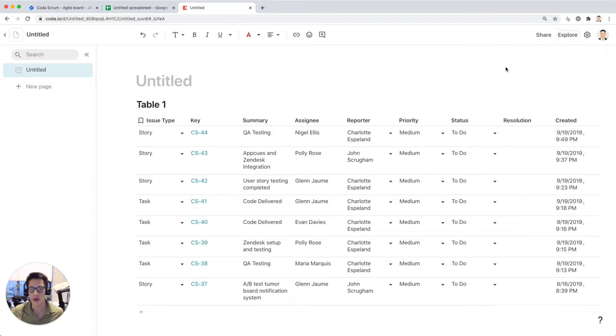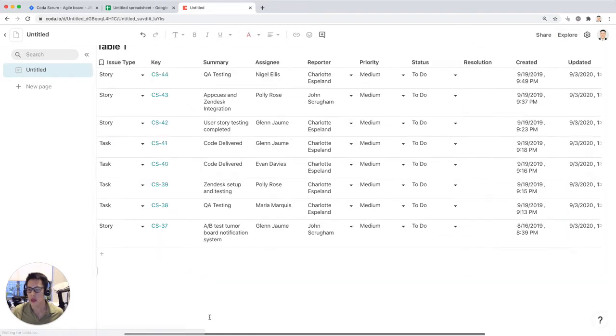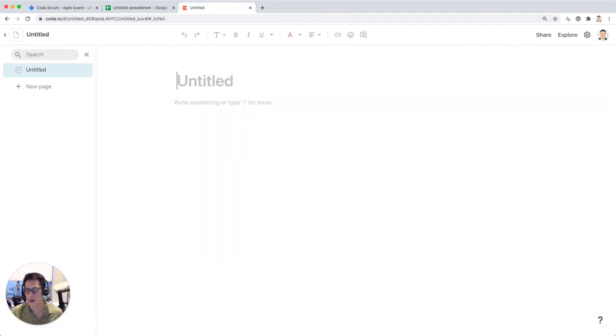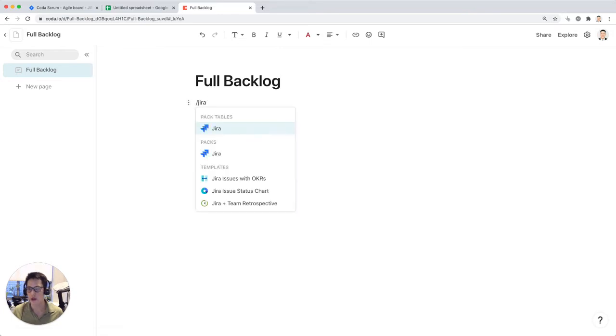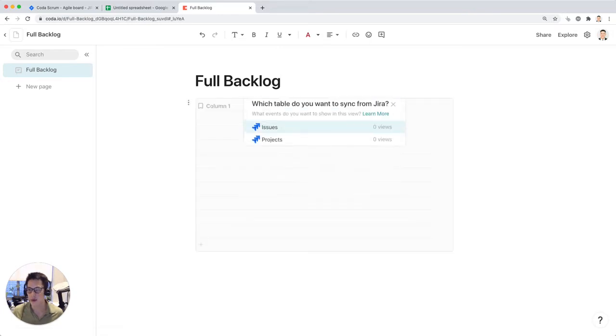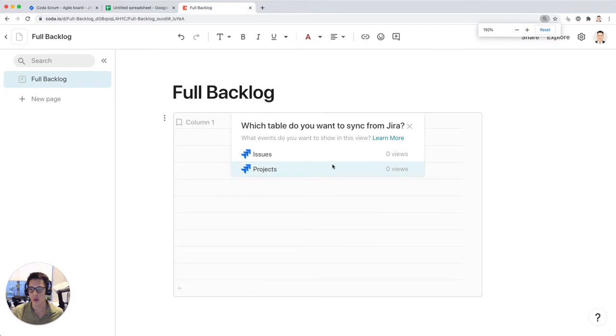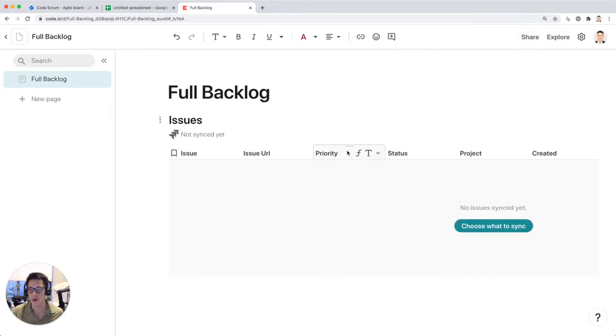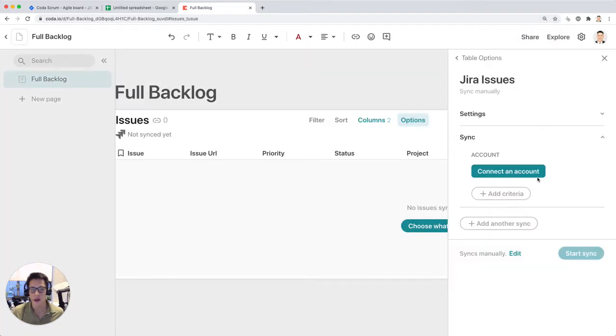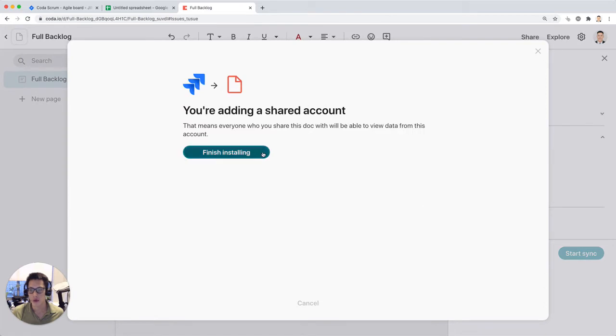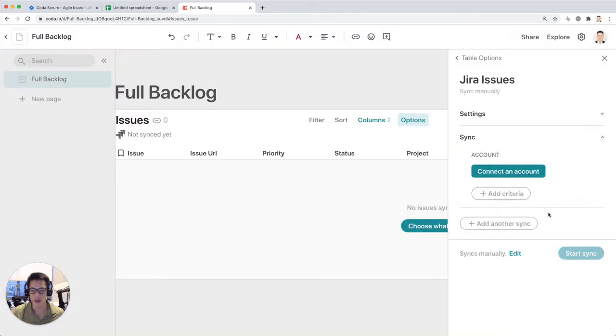So the key thing here is that one of the key features in Coda is that we can have something called a Jira Pack table. There's a natural integration with Jira called a Jira Pack. I'm going to call this my full backlog. And let's add in a Jira Pack table. It's going to ask me what I want to sync. I want to sync in my issues from my Jira project. I'm just going to do some integration stuff here.